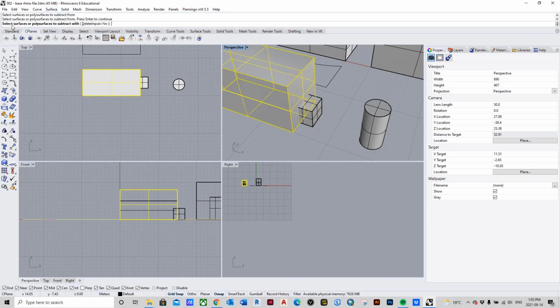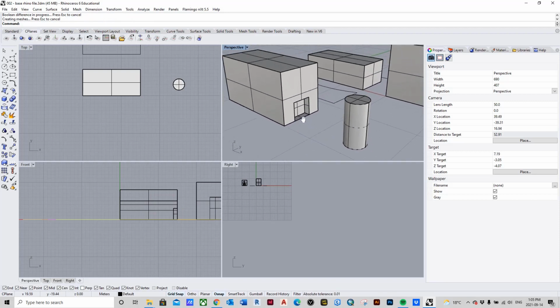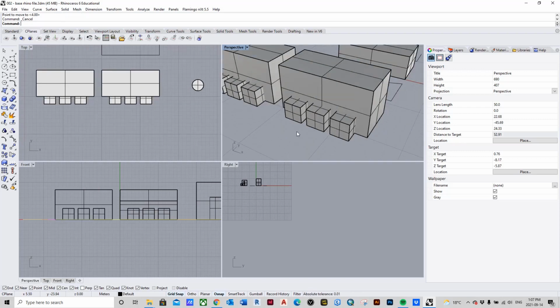Great. Now it says select surfaces or polysurfaces to subtract with. Now this little volume right here, that's going to be our subtraction tool. That's what we'll be taking away from the bigger volume. So we'll select this, hit enter, and look at that. That cuts a hole right where that difference was. It's almost like that other volume was sort of like a chisel that was used to break a whole chunk of that volume out of it. And that's Boolean difference.